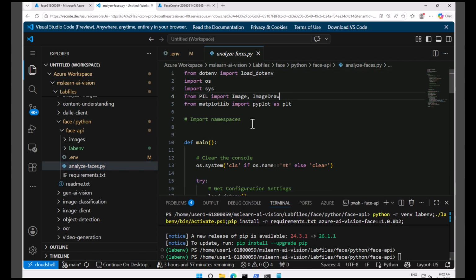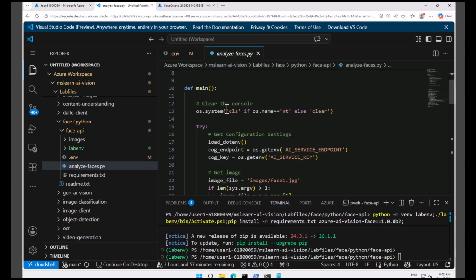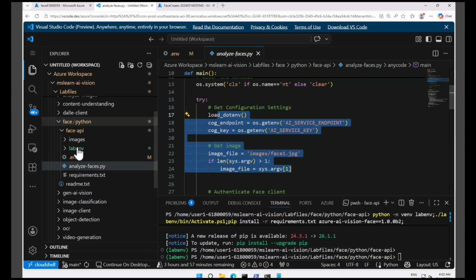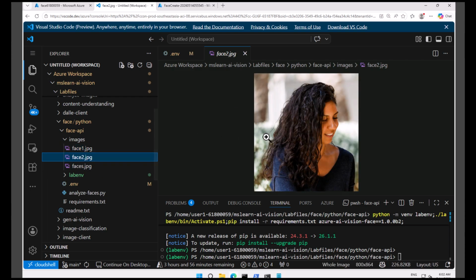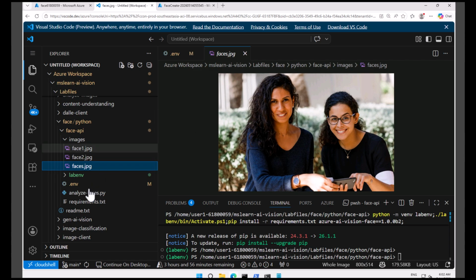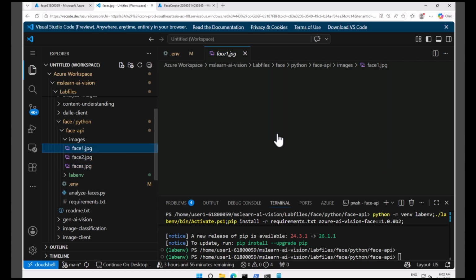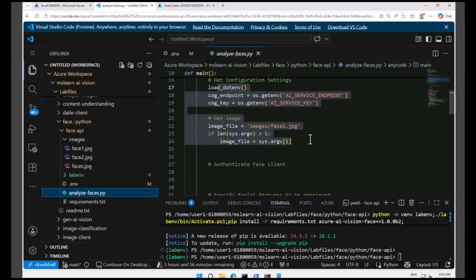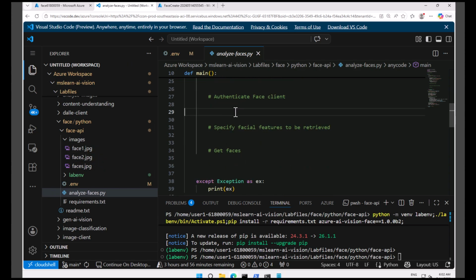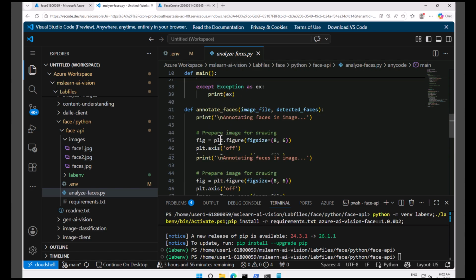Once you have done this, let's go to the code. Here, if you see, this is a sample code where we need to import the namespaces. The basic authentication code is already with us. If you go to images, you have these three images. There's a woman, and there's a collab image of these two women as well. Here we are simply focusing on this particular image. Then we need to authenticate to this client. Then here is the code for facial features, then we get the face, etc.